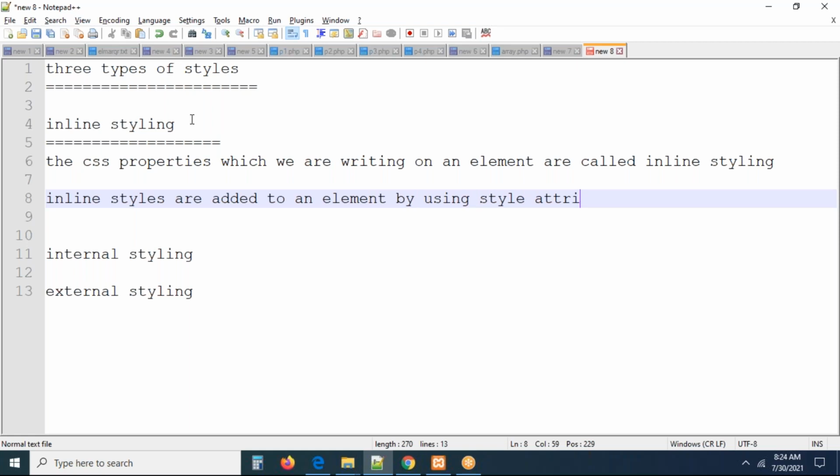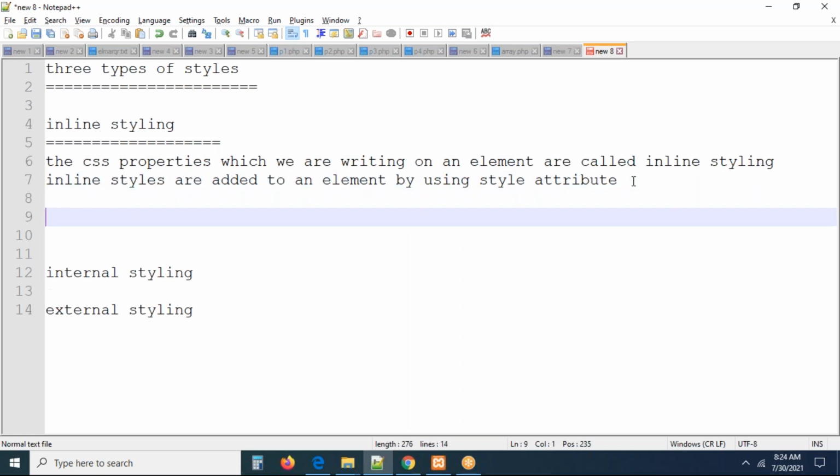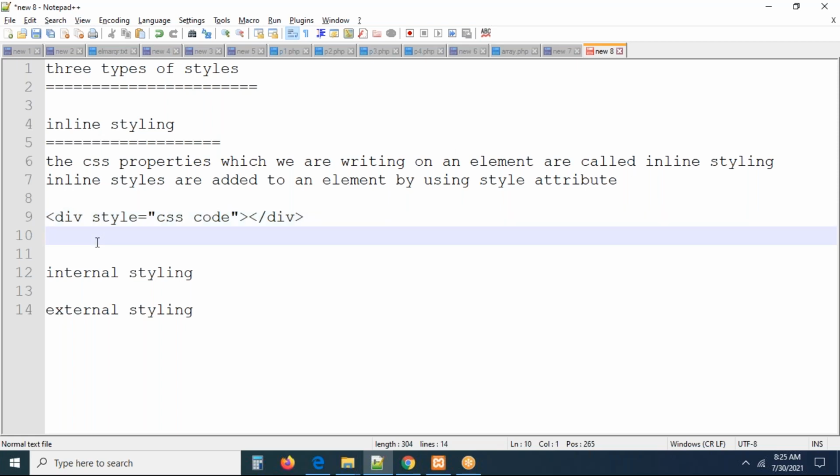It is a global attribute, I already told you. So global attribute, style is an attribute. Okay, this is exactly inline styling. For example, if there is a div, inside the div we will take an attribute called style. Style equals, and the CSS code goes here. CSS code, whatever it may be, you have to write like this. I will show you how we can write the CSS code. Wait for some time.